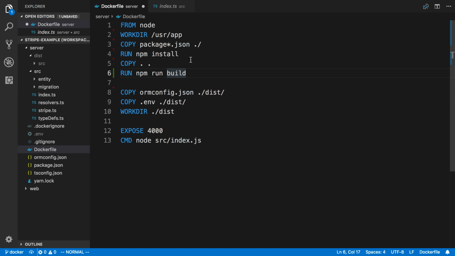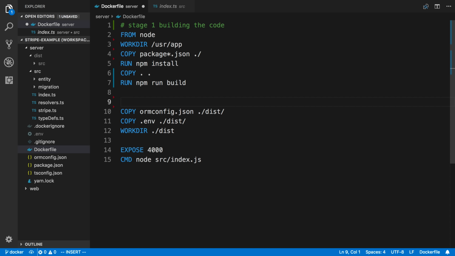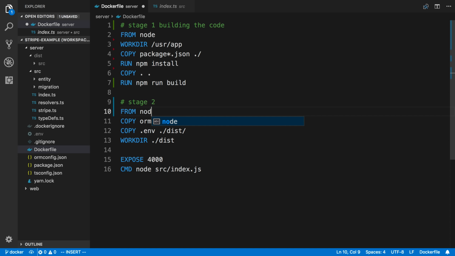So this is what you could call stage 1 up here, and this is for building the code. And the second stage, we're going to call this down here. And to be able to start this stage 2, we're going to say FROM node. So on the second stage, we can do a different starting point for our Dockerfile if we want to. I'm going to start with node because we're going to be using node here anyway. And so this is pretty much a fresh instance, and then we can grab anything we want from the stage up here. And in this case, we want to grab the compiled code.